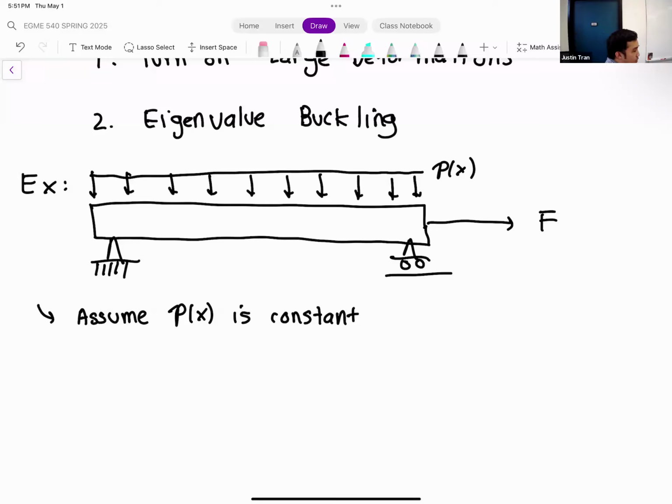But what we are going to change is the value of F. We're going to change it from a fully tensile load to a fully compressive load. And we're going to observe the deformations that take place from the simulation.